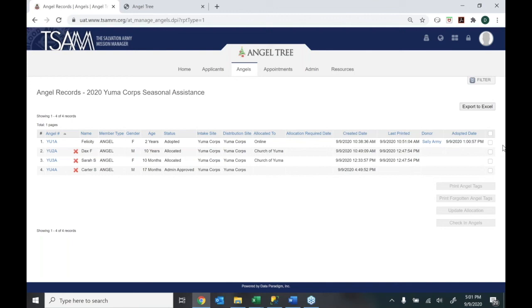You need to know how to print tags. Not everybody's going to be doing that anymore, I think. I think places are moving a little bit more into online adoption or only corporate adoptions, things like this. But if you are doing that normal, older traditional style of paper angel tags, you need to know how to do that.